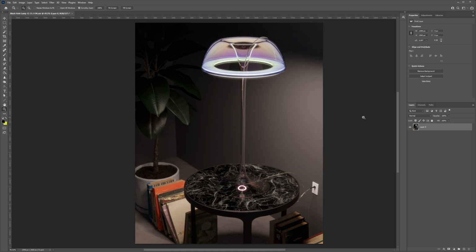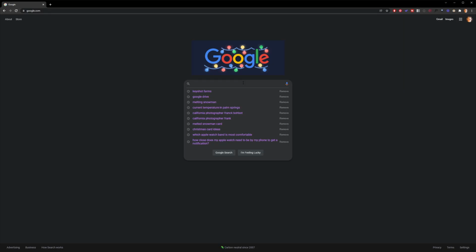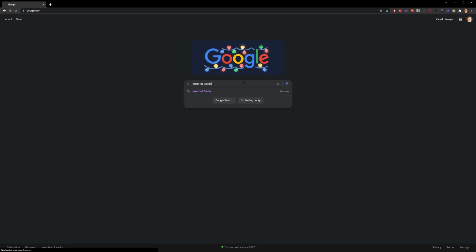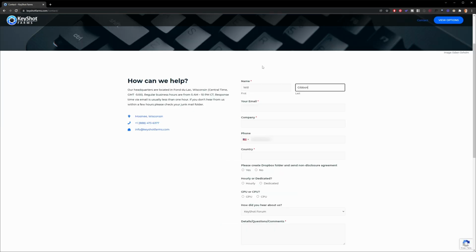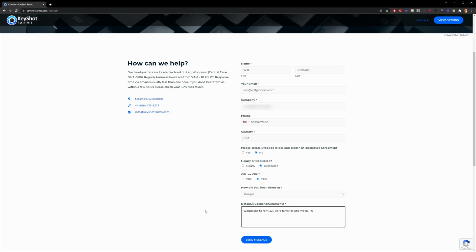So now that we've taken a moment to look at the image that rendered locally on my machine, I'm gonna walk you through the process of getting set up on network rendering, and then we'll submit some jobs and see how those turn out. Now, before I can send any jobs to a render farm, I need to actually rent some time on a render farm. So I'll visit keyshotfarms.com, head on over to their contact page, and then fill out the intake form that they have there. That way they know I'm interested.